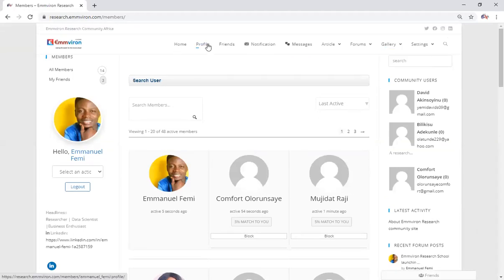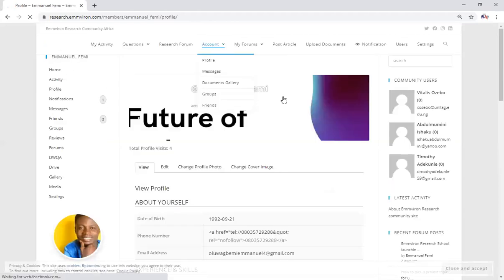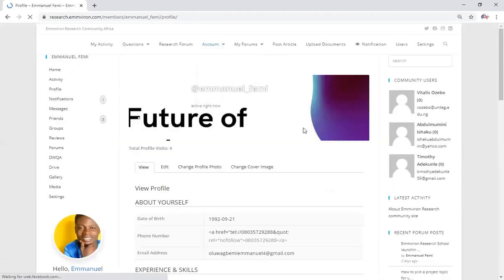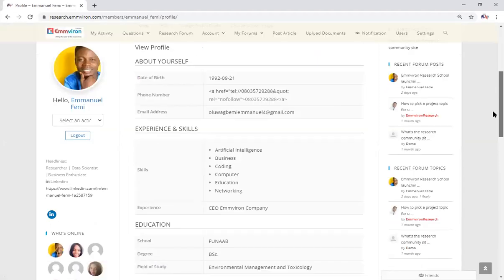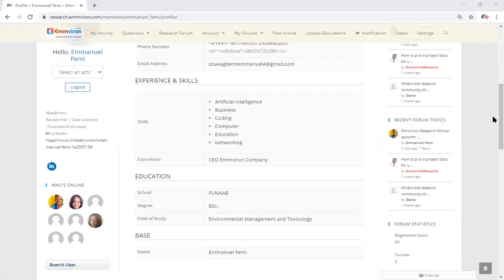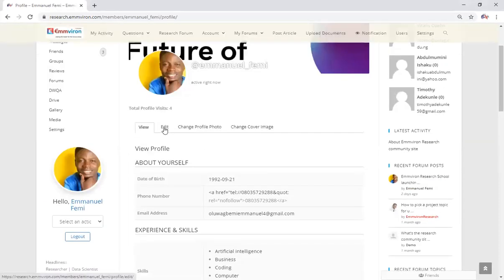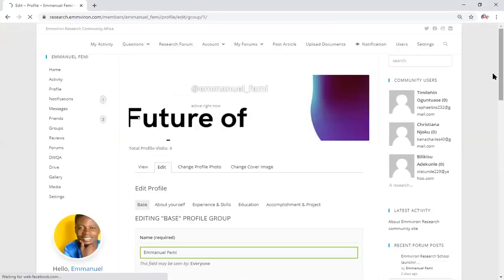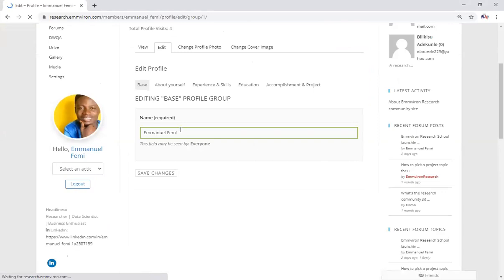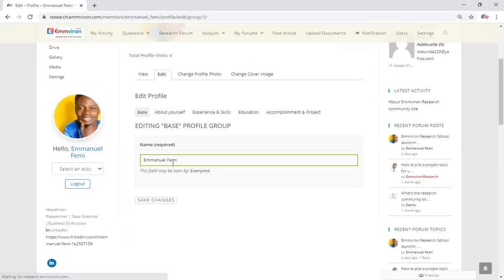Now, for us to update our profile, because we need to learn how to update our profile, we go to profile. This is my profile. I've done some things in my profile. These are my skills. If I want to update my skills, you see edit, I will edit. If I want to change my profile picture or my cover image, I can do so. This is my name.